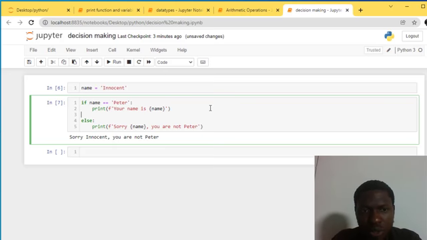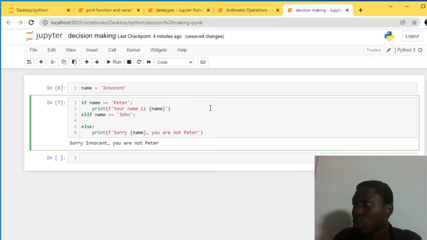How do we do that? After the if statement, you can add an elif statement. So I can add elif name equals John, for instance. Elif name equals John. Now we can do something.